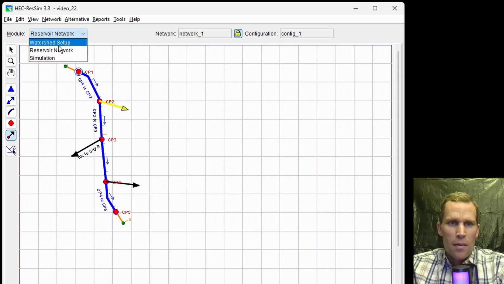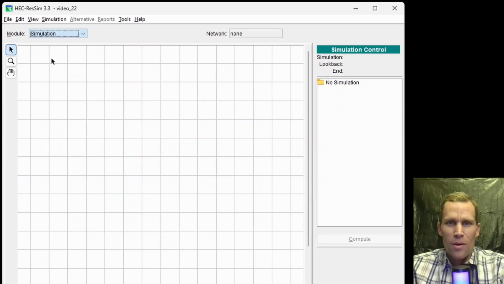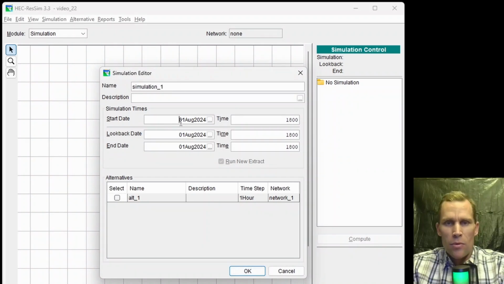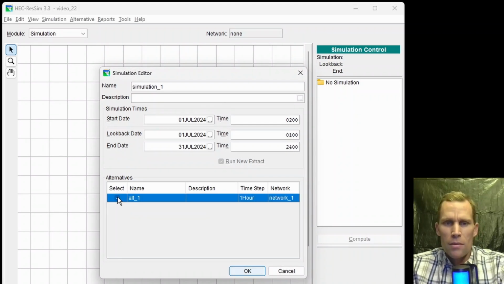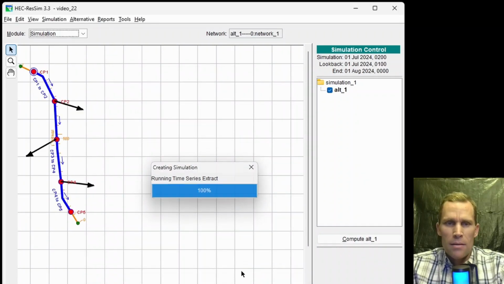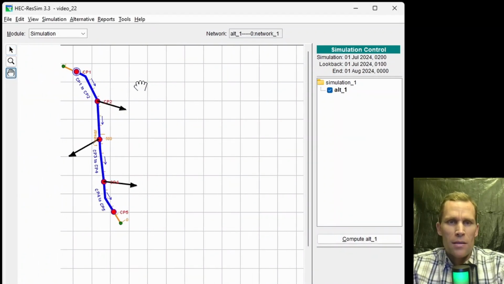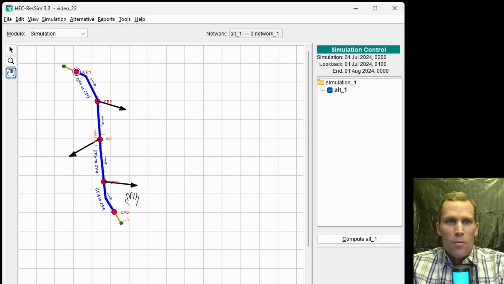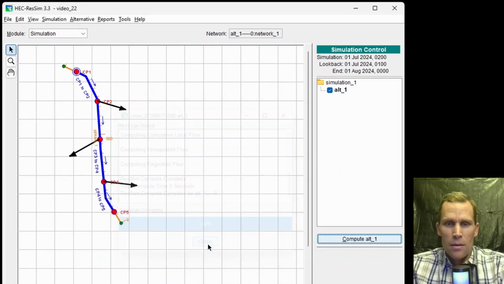All right. Let's go ahead and select the simulation module. We're almost there. Simulation, new, simulation 1. And then we'll select July 2024. We'll start on the second hour so that the look back period can start on the first hour. The end date will be the last date of the month, the last hour. And then I'll select my alternative 1 here down in the bottom and click OK. So the network now appears in the main display. And I think we're ready to go. So I'm going to click compute all and it ran and then close.